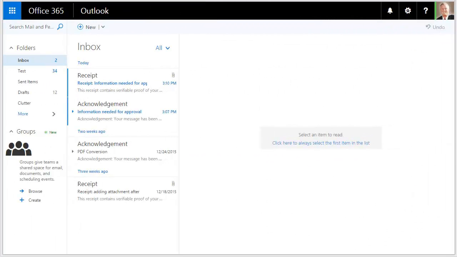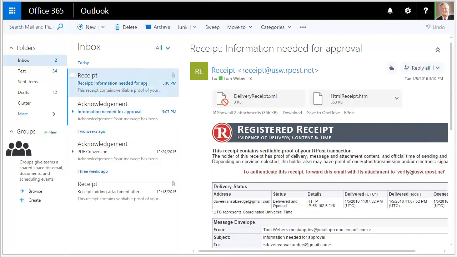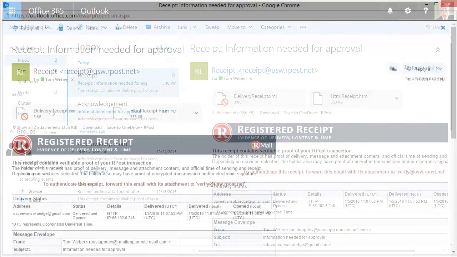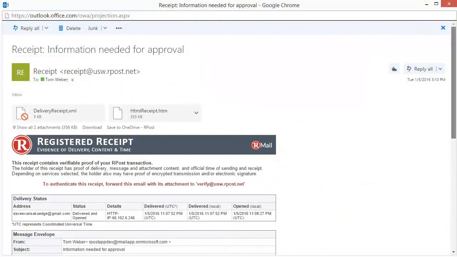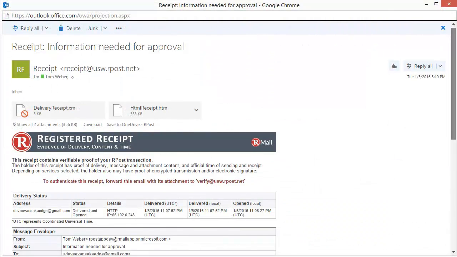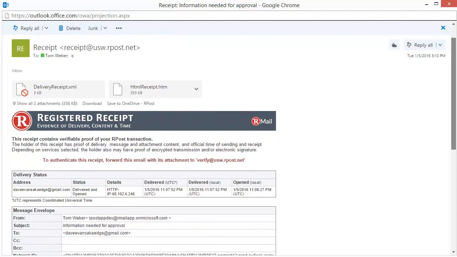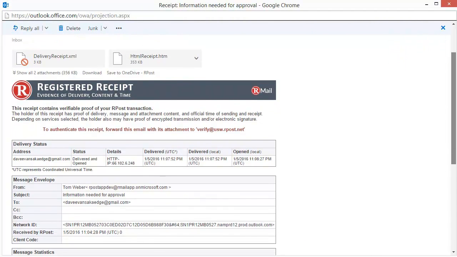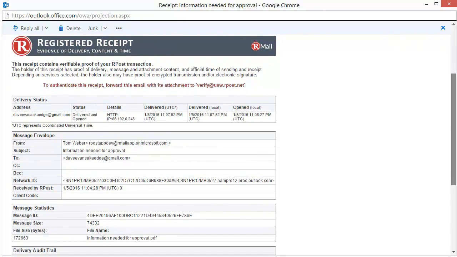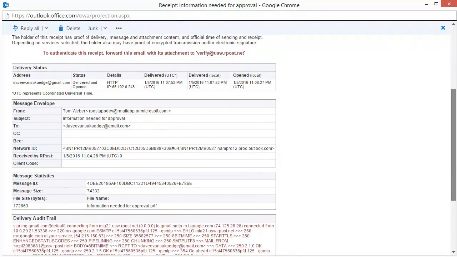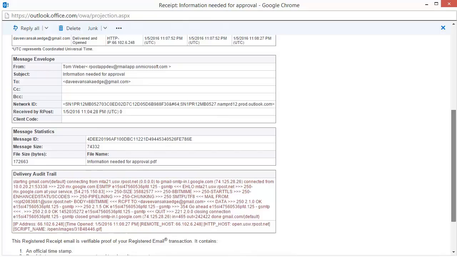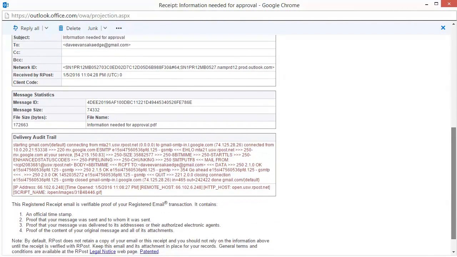Going back to our Outlook inbox, we now notice the registered receipt email has returned. This registered receipt email is your compliance of encrypted delivery if needed. It proves your email was delivered, who it was delivered to, the delivery status, in this case delivered and opened, at what time. It includes a unique message ID number and a full delivery audit trail.